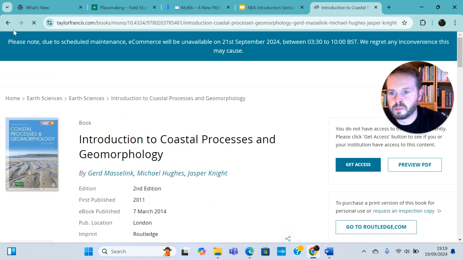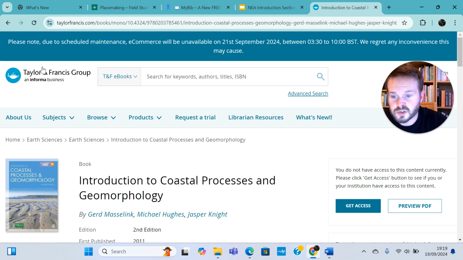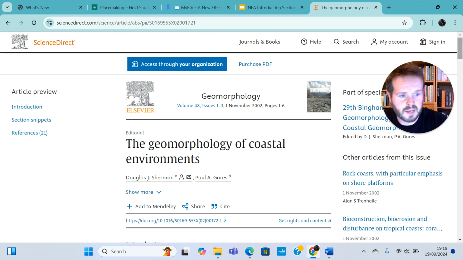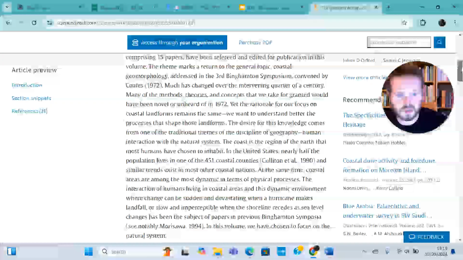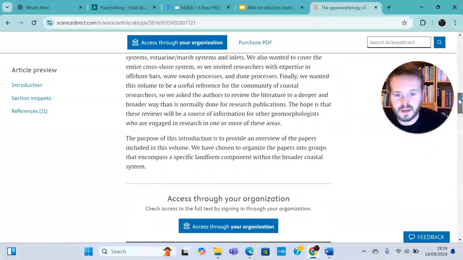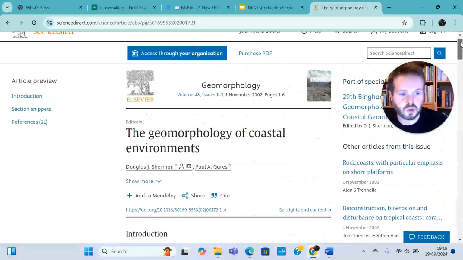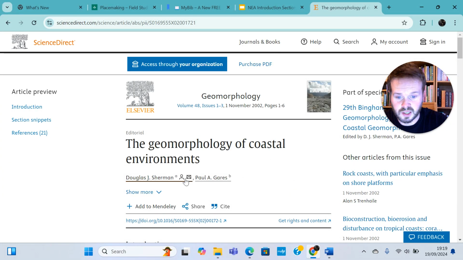Okay, so what we can see there is a book, so it can present you with books that are academic level books. Geomorphology of coastal environments, that's the same. Okay, so that is a journal article there. You can see it. Yeah. And again, if you need access to journal articles, we can try and get these over to you. Yeah, we are an academic institution. We should be able to get them through the library.